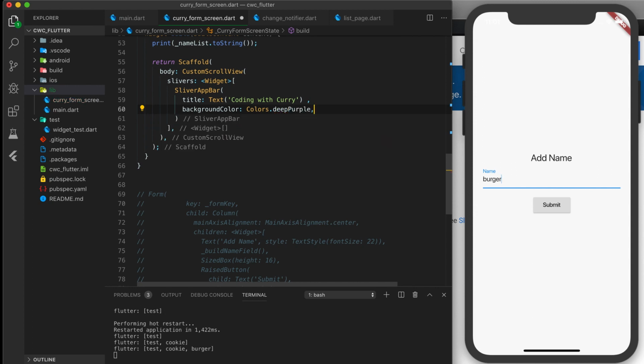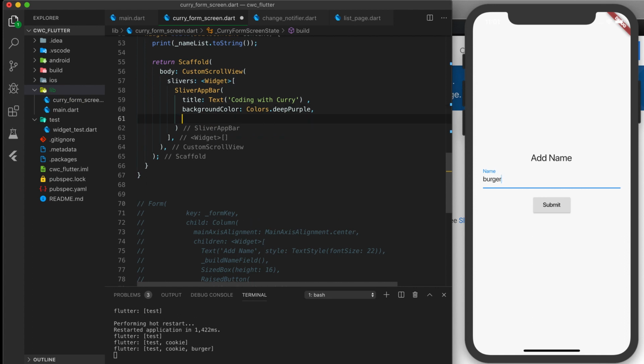Now we can set a height. The SliverAppBar can expand and contract based on different options that you provide. One of the options for that is called expandedHeight, and I'm going to set it to 200.